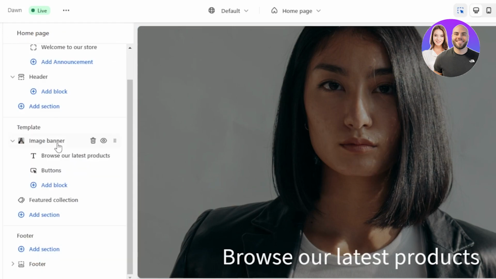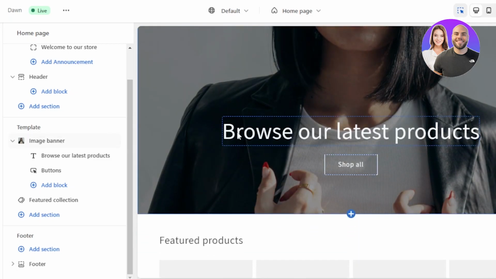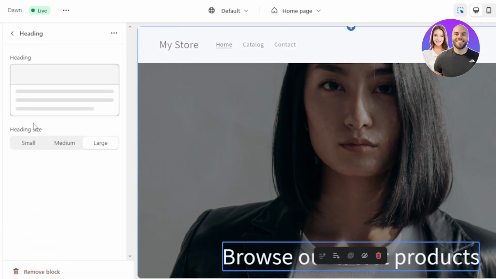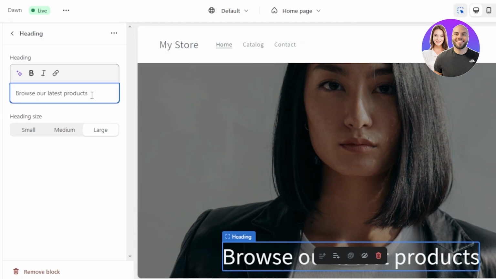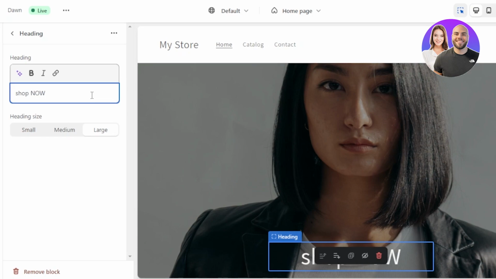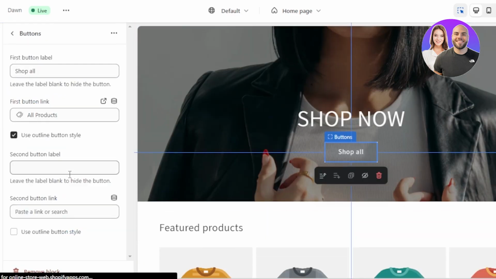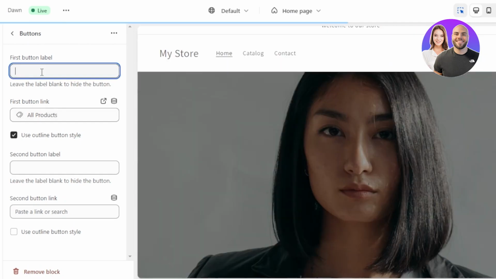So now what I will do is I'll move to our text here which says browse our latest product. This is the heading, but I'm going to change it to, let's say, shop now, or we can even add a tagline here, anything you want to. I will be going with large. Then we're going to go back. We will add the buttons. In buttons, again, I can add shop all. From shop all, I'm going to go with buy now. This is how you customize the buttons.